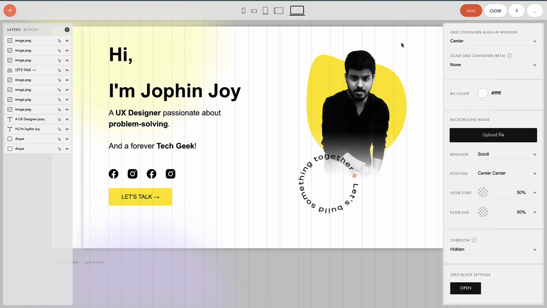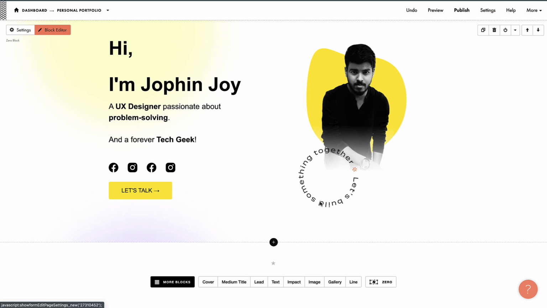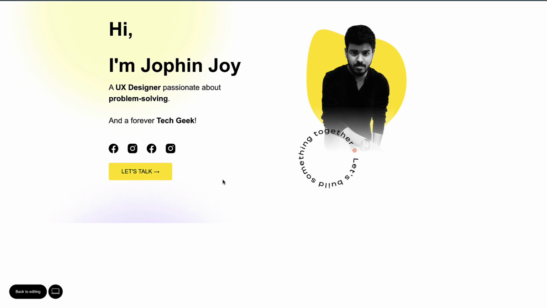So let's go ahead and save this and close it. So there you go. You have your first zero block created. Let's also preview this and see how it looks, right? So I click on preview, and as you can see, this is at the actual website and it looks great already. So that's how you can create your main hero section from scratch on a zero block.